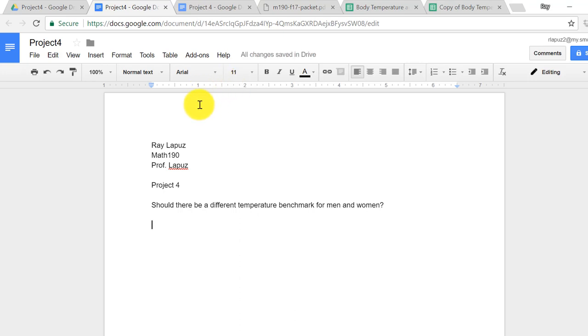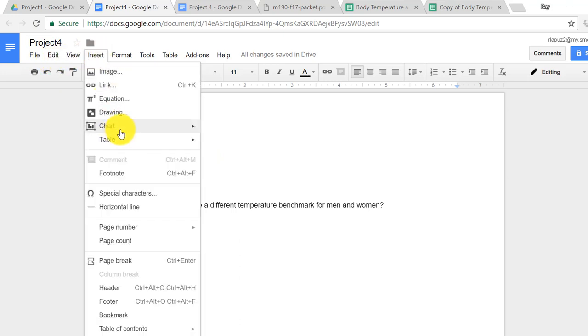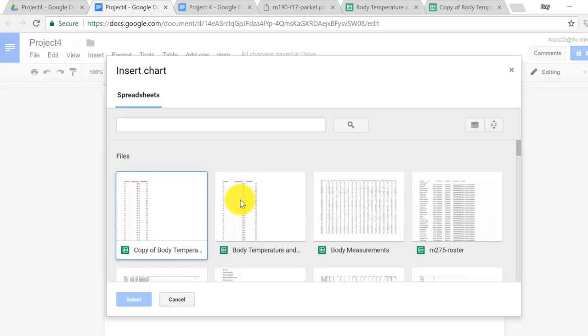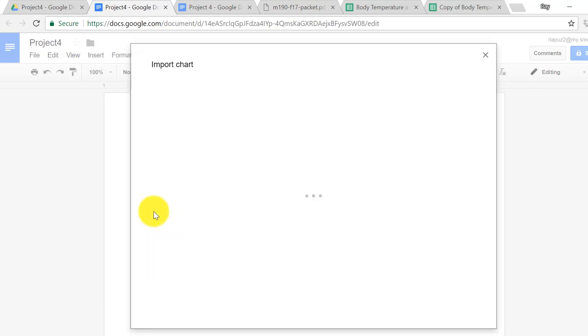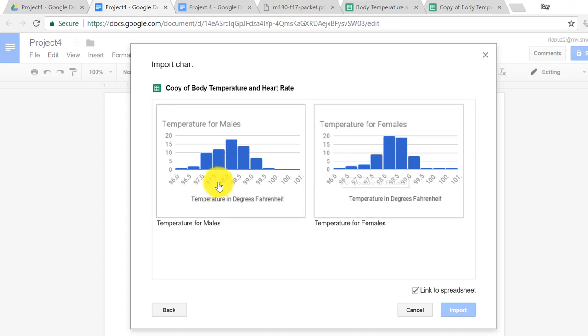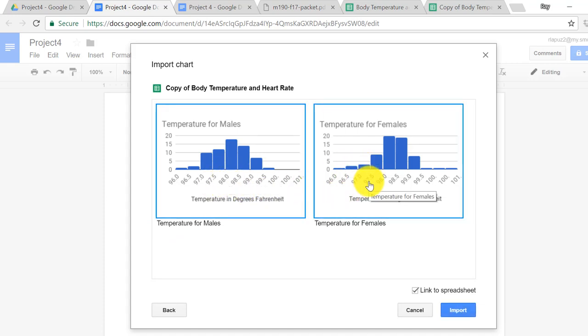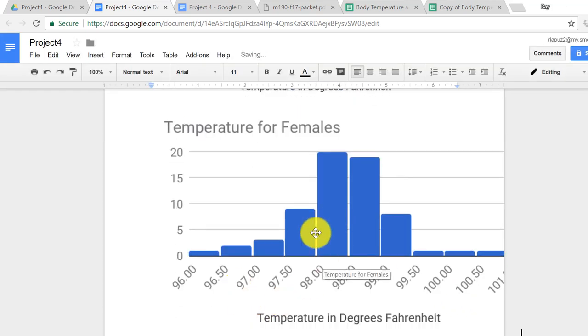Okay, now let's insert our graphs in our table. So let's insert the graph first. Let's go to Insert, Chart, and it's Chart from Sheets. And I had just been working on the copy of the body temperature, so let's click on that. Double click on that, and here are the two sheets that I have. So if you shift click on both of them, you can import both of them at the same time.